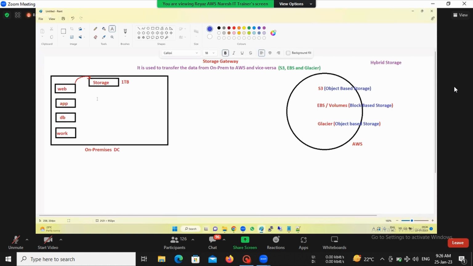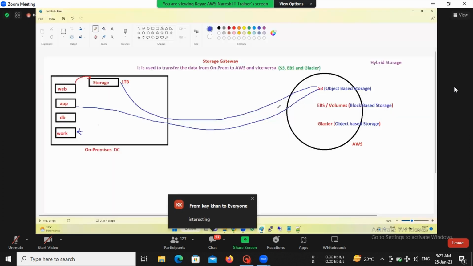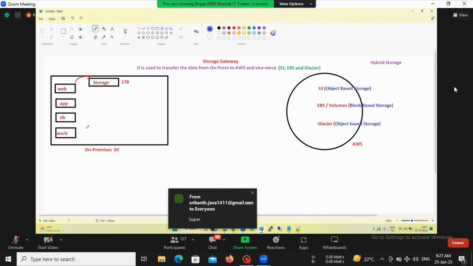So what you can do is store the data from your on-premises to S3. You can mount this S3 bucket to your on-premises. Guys, how would it be if you mount an unlimited storage S3 bucket to your work location as a D drive? How would that be? Let us think on that level. It will be super, right?